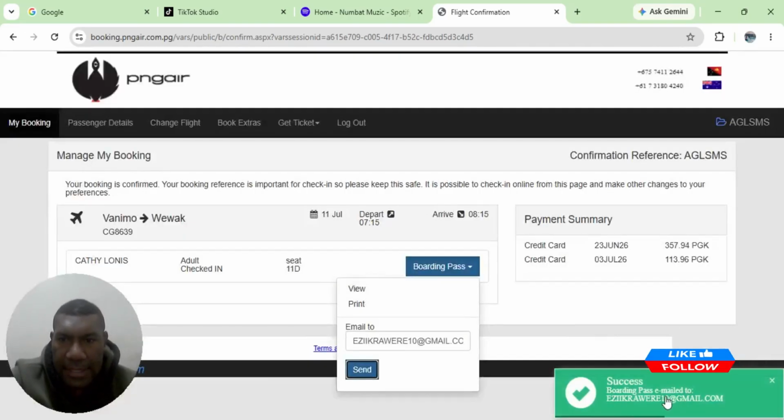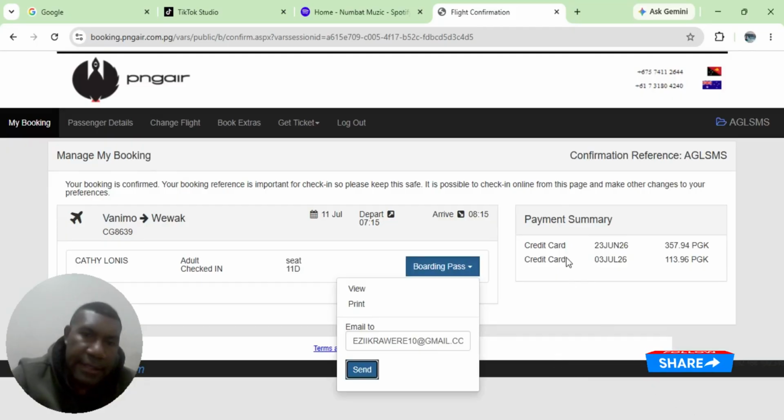It says success, boarding pass emailed to my email here, and that's it. I have already checked in and got my boarding pass to travel. So that's basically how you can check in online with PNG Air.